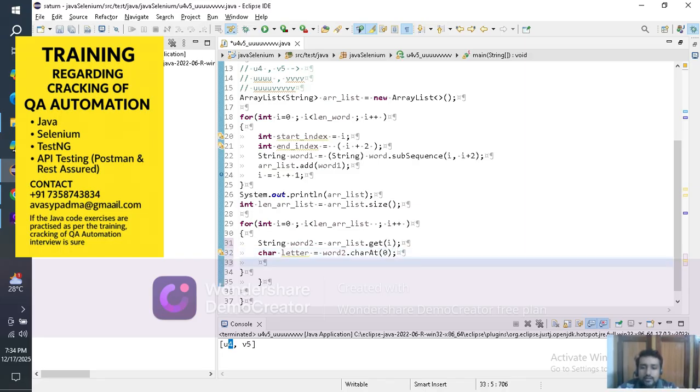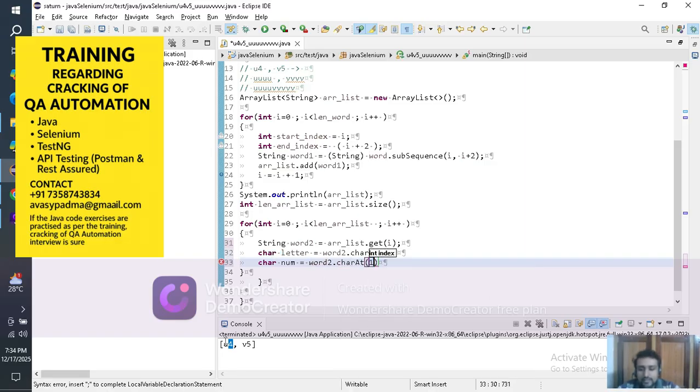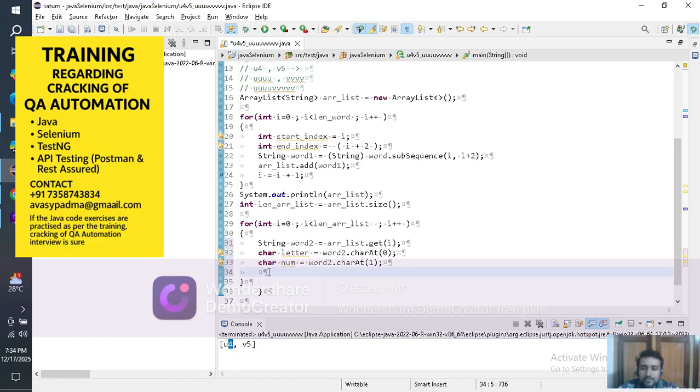And then I need the integer, right? So integer will be also in char format only. Char num is equal to word2 dot charAt 1. We will give first index. See, 0th index it will take u, first index it will take 4. Okay. So now this needs to be converted into integer, then only I can pass it in the second for loop as a length. First let me convert this into a string, then I will convert it into an integer.